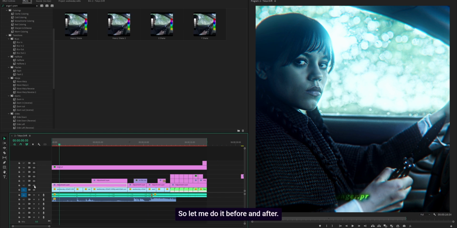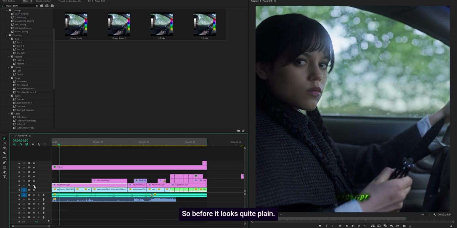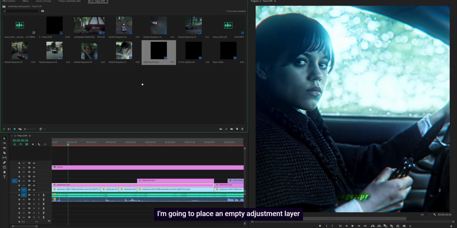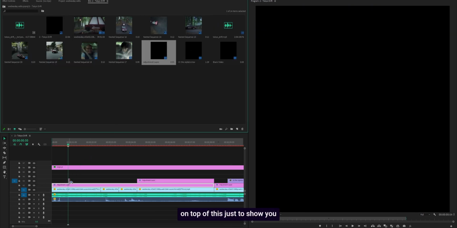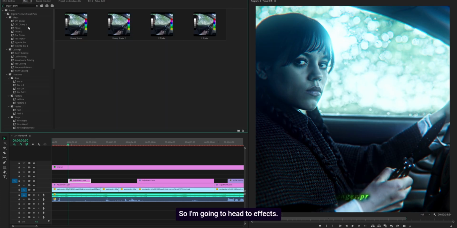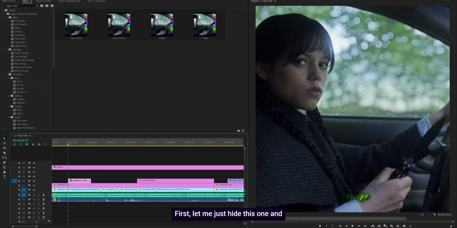So let me do a before and after. So before, it looks quite plain. So after adding my preset, it looks like this. I'm going to place an empty adjustment layer on top of this just to show you how the preset works. So I'm going to head to effects. First, let me just hide this one, and I'm going to add cold coloring.